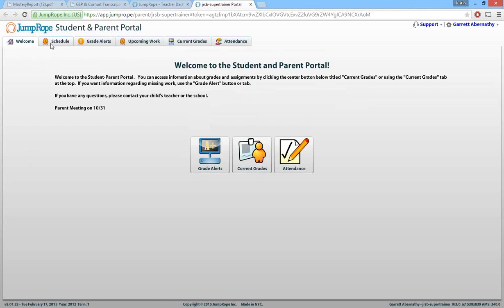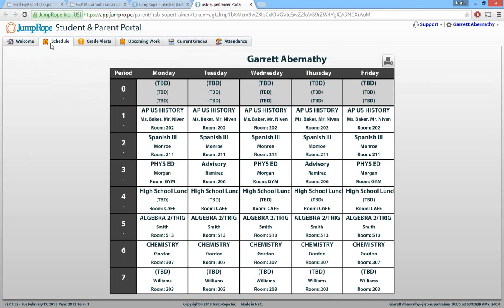Schedules are great to show at the high school, but it doesn't really make sense for elementary school. Many of our schools don't use attendance. They use their student information system for attendance, so they might hide the attendance tab.